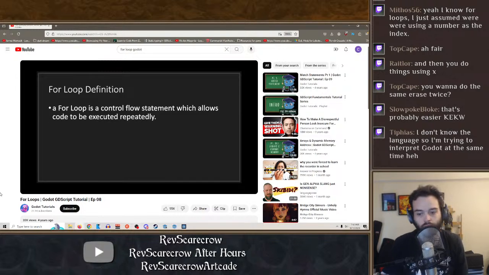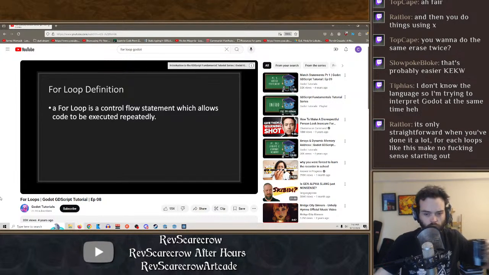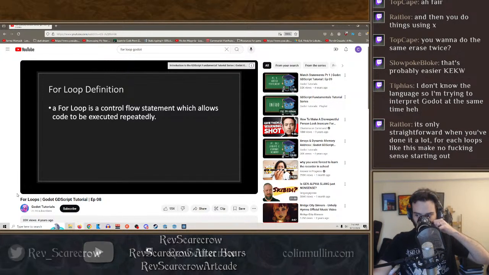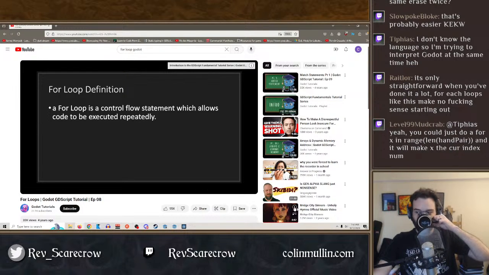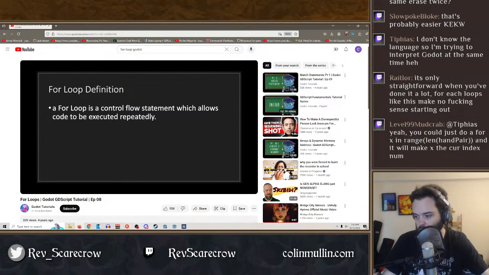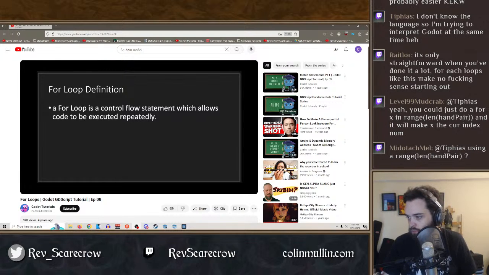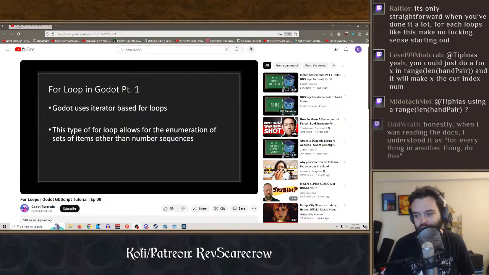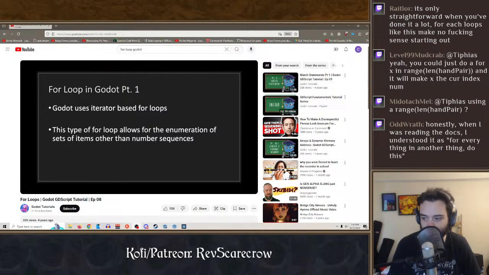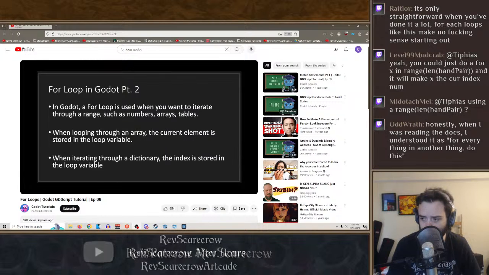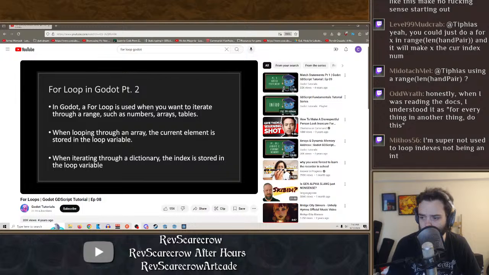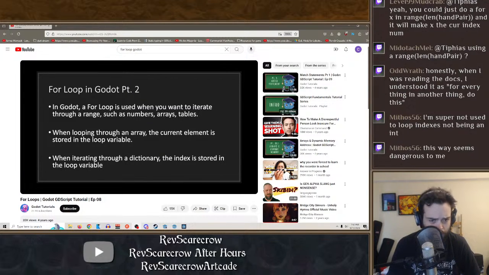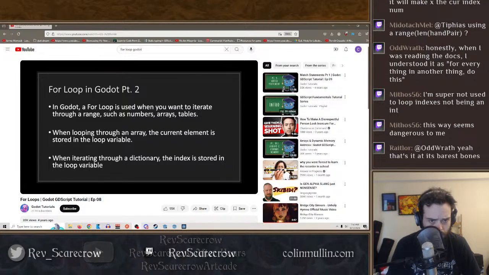Welcome back to another episode in the GDScript Fundamental Tutorial Series. In this episode, we'll be talking about the for loop. So what exactly is a for loop? A for loop is a control flow statement which allows code to be executed repeatedly. Godot uses iterator-based for loops. What this means is that this type of for loop allows for the enumeration of sets of items other than number sequences. In Godot, a for loop is used when you want to iterate through a range, such as numbers, arrays, or even tables. When looping through an array, the current element is stored in the loop variable.